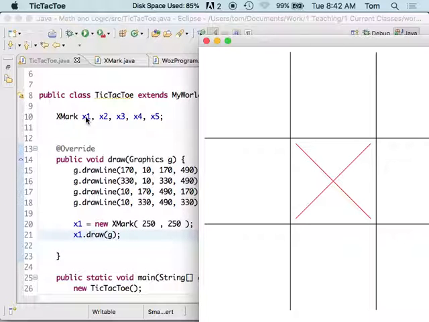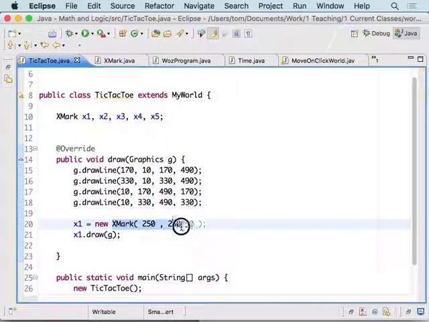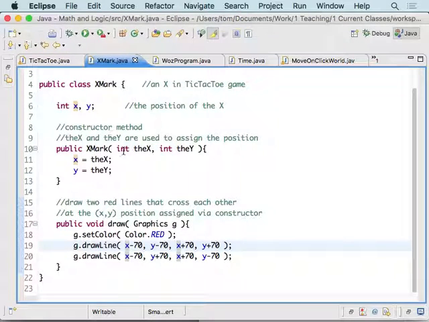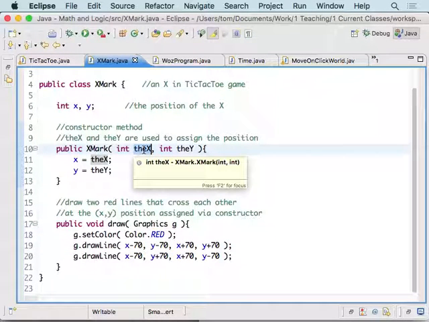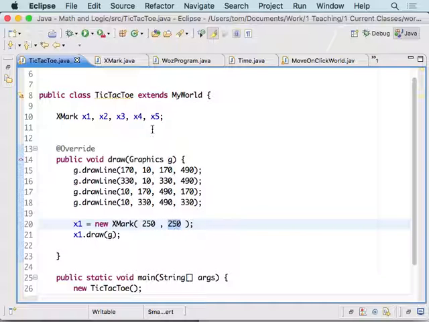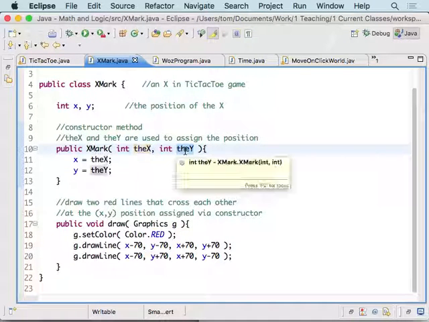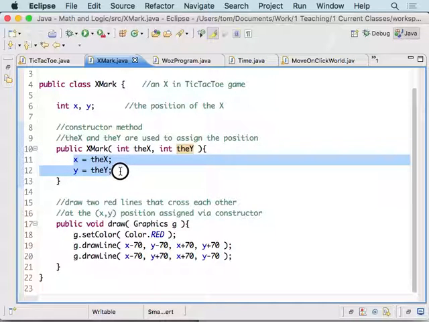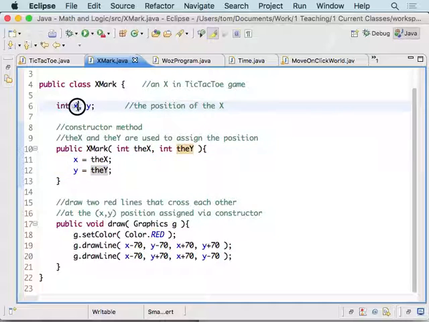So up here we're declaring x1 to be an X mark. Right here we're using the constructor. We're sending the values, or what computer nerds call passing the values. We're passing the value 250 to the constructor inside of XMark, and that becomes the x. Then we're passing the value 250, and that becomes the y. Now the x and the y are used to assign x and y variables for this particular X mark called x1. So x1 has an x equal to 250 and a y equal to 250.